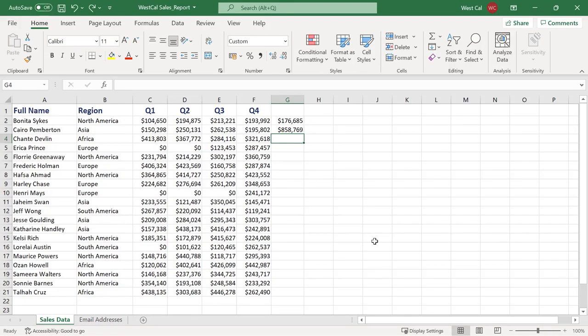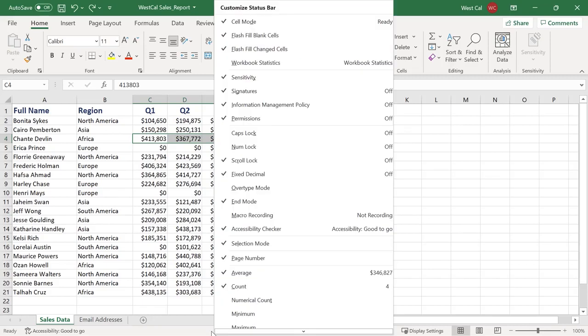You can view AutoSum calculations in the status bar. When you select a range of data, Excel will automatically calculate the average, count, and sum of the data and display it in the status bar. To view additional automatic calculations, right-click anywhere on the status bar to display the Customize Status Bar dialog box, where you can click to select or deselect from the available options.